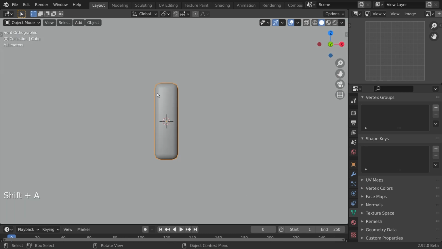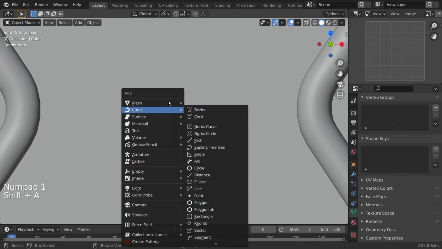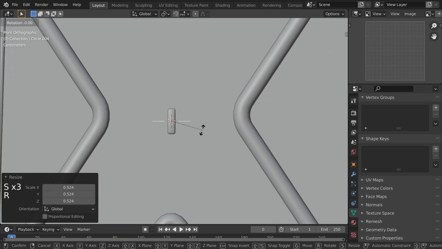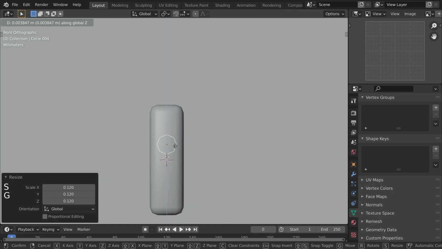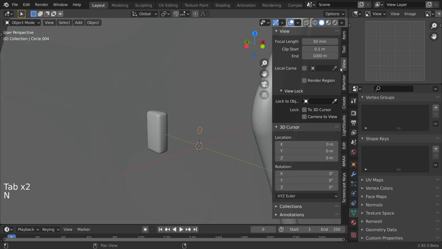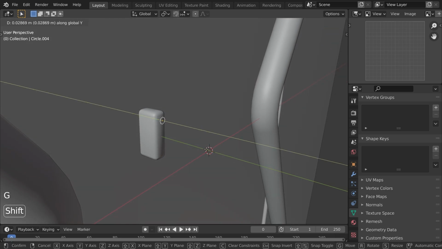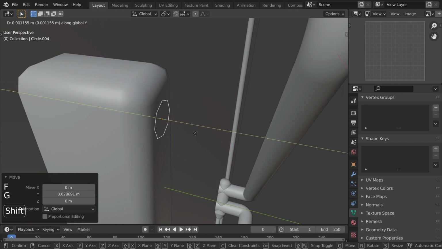And since this clamp will be held up via screws, let's add a circle, again with 8 vertices, rotated 90 degrees along the x-axis. And let's make a screw right here. Since this is very, very small, I will go into my view settings and set the clip start to something really small so it doesn't clip. Let's move it right here, zoom really close, and like this.